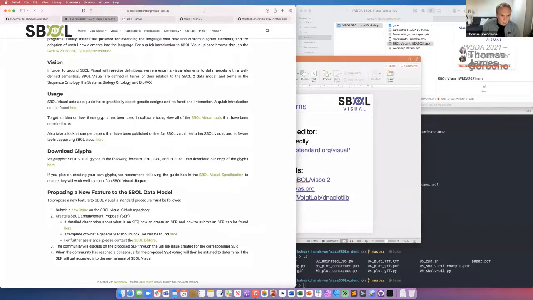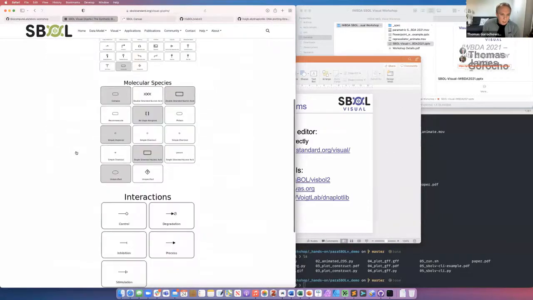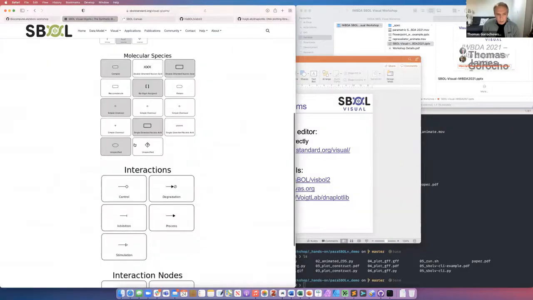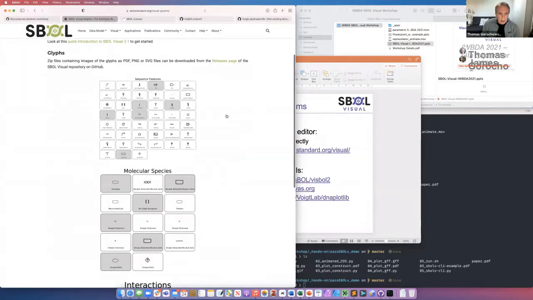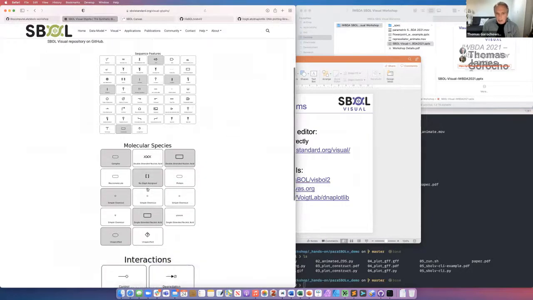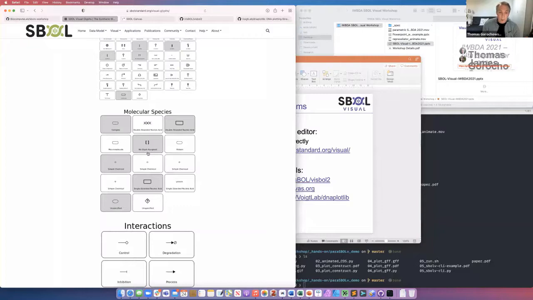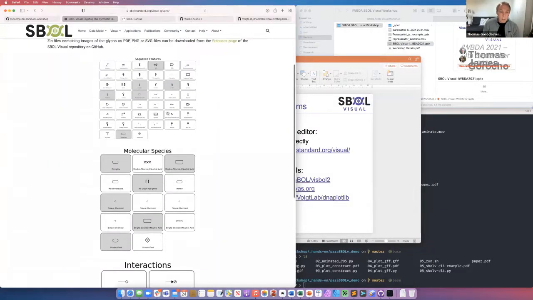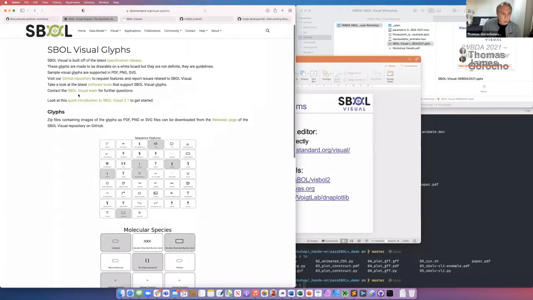But the most important thing if you want to make some diagrams is this download glyph section here. You can click on this little link here, and this is the samplers that I told you about previously. These are automatically generated from a GitHub repository, which we use to manage the standard. This shows all of the glyphs that have been ratified, and it's possible to go into the standard and find out what each represents and means and all the rest of it.